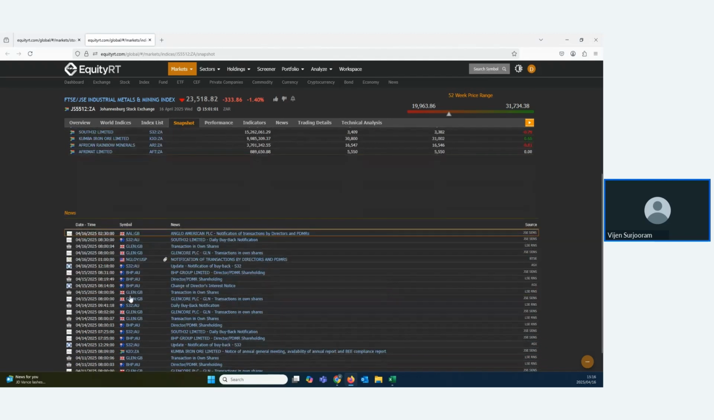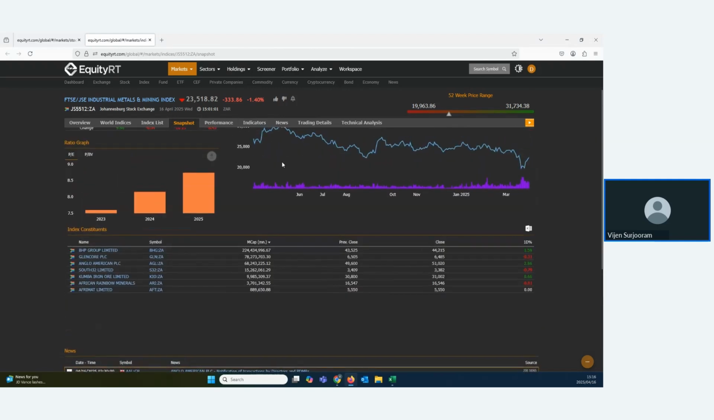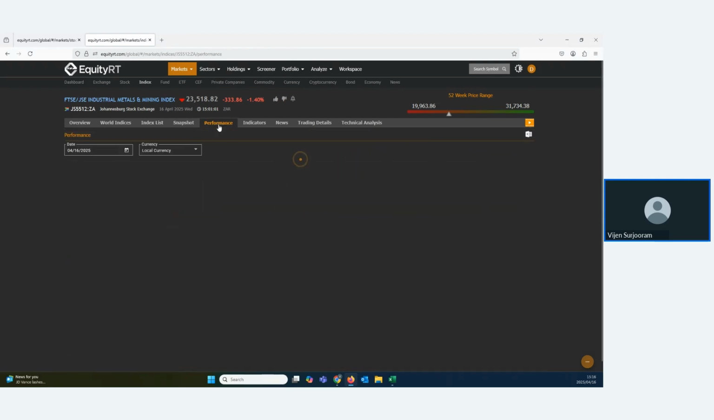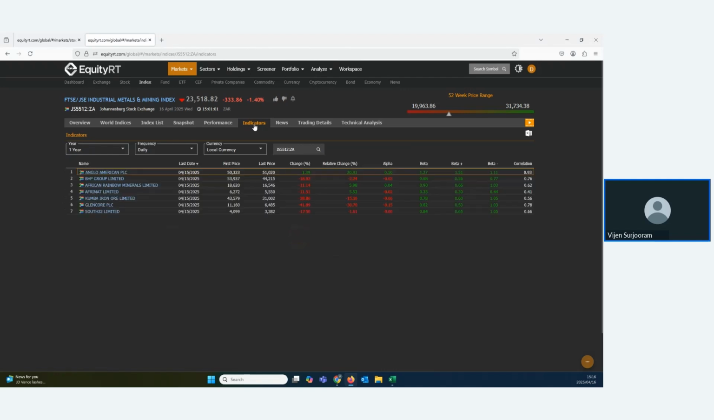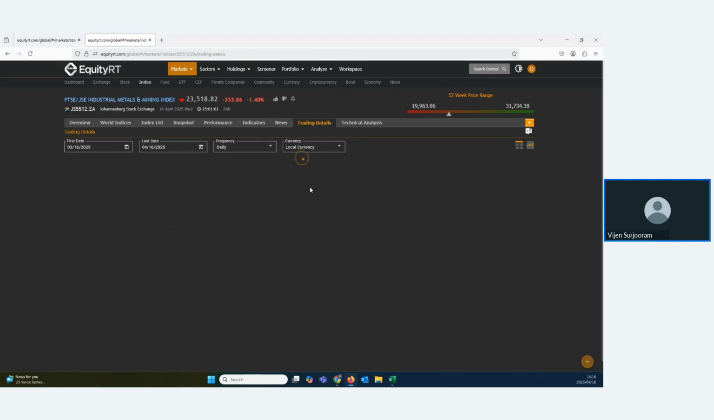I've also got some news that's relevant to the stocks in this particular index. So this is a quick way of diving into a specific index. While I'm on this page, I can show you the performance on those constituents. You'd see various key indicators for the stocks within that index. We have news about that index, and we also have the trading information of that index.